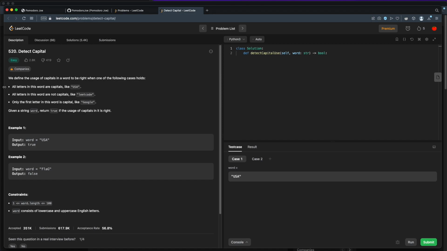All letters in this word are capital, like USA. All letters in this word are not capital, like LeetCode, or only the first letter in the word is capital, like Google. So then given a string, word, return true if the usage of capitals is right. Okay. And then we have some examples, USA, flag, and we have some constraints.